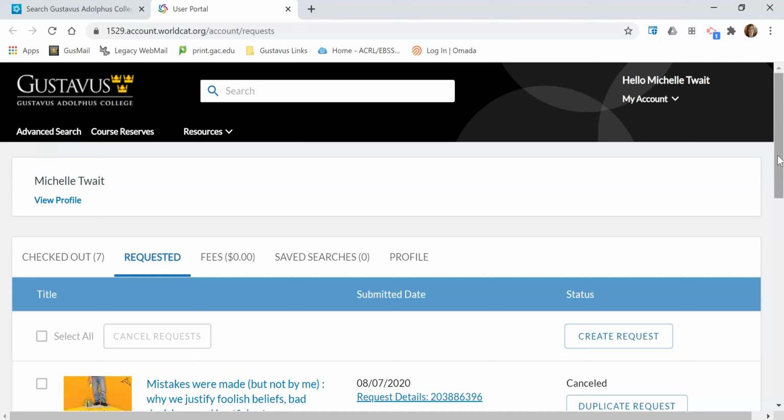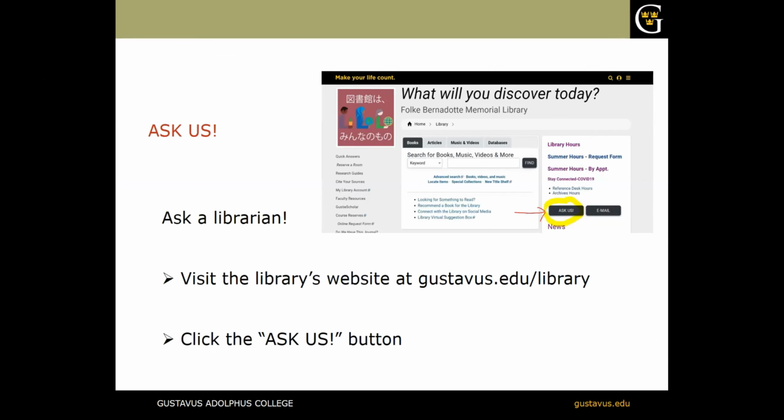You can cancel requests if you need to. Please note that books may take up to 2 weeks to arrive, whereas scanned copies of articles may only take a few days to arrive in your email inbox.